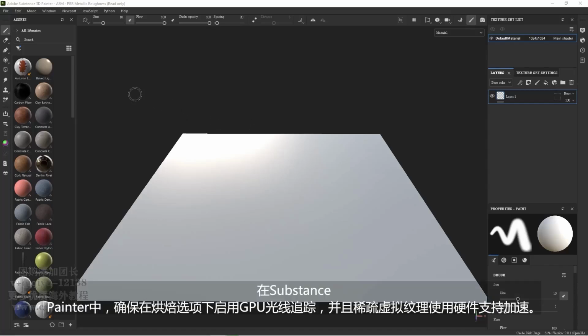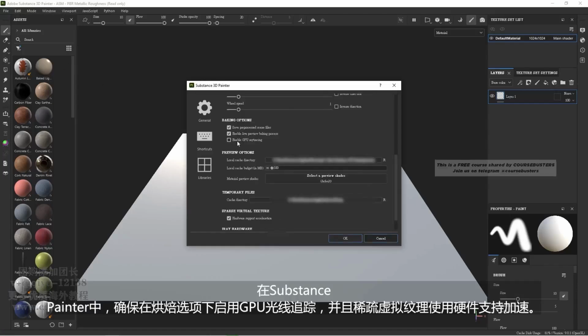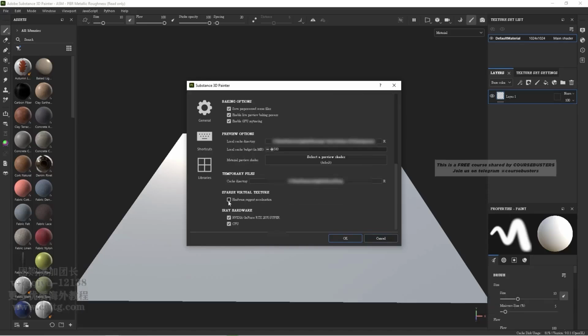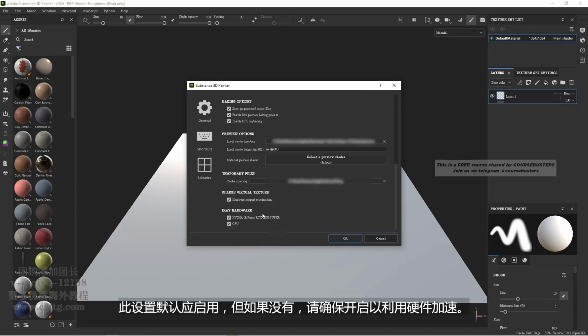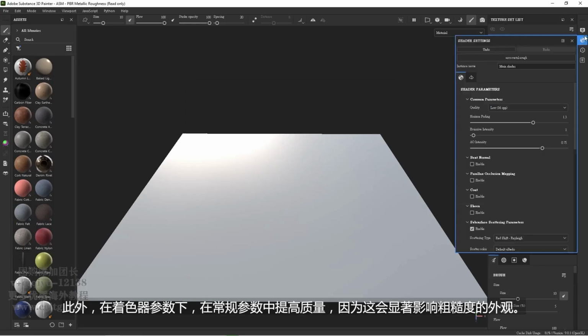In Substance Painter, ensure that GPU ray tracing is enabled under baking options, and that sparse virtual texture is using hardware support acceleration. This setting should be enabled by default, but if not, make sure to turn it on to benefit from hardware acceleration. Also, under shader parameters, increase the quality in common parameters, as these significantly affect the roughness appearance.